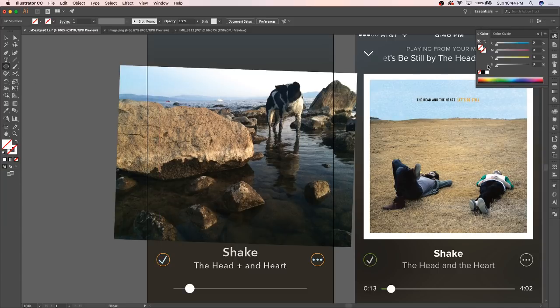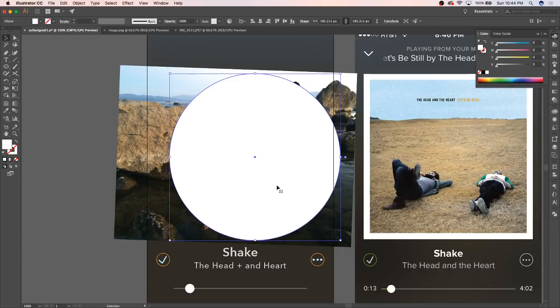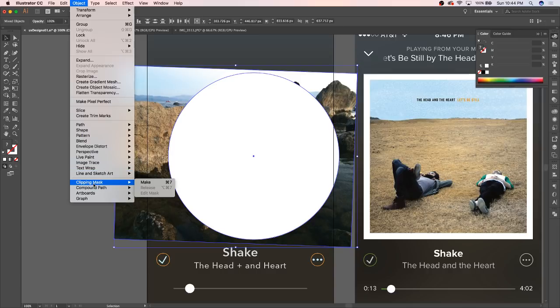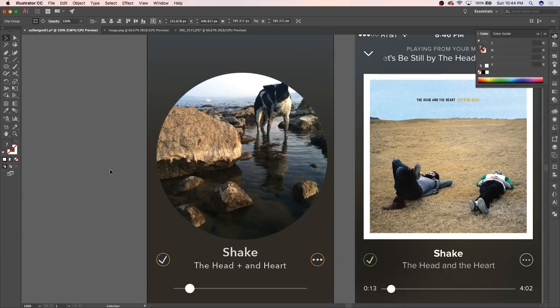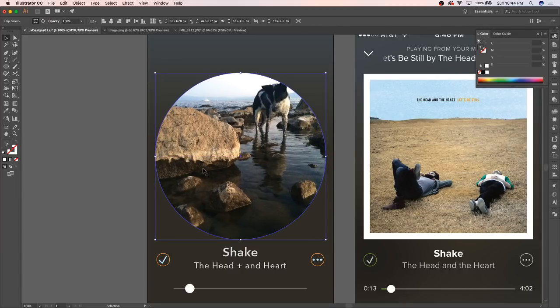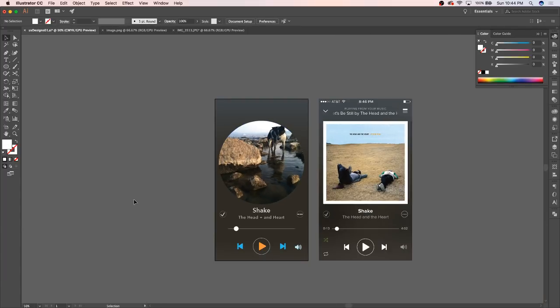And I'm just going to apply a white fill to the circle just so I can see it a little bit more easily. Now I'm going to select the circle, select the image below it, go up to Object, go to Clipping Mask, and say Make. Now I have this circle, and I can treat it the same way I would any other object and move it around.